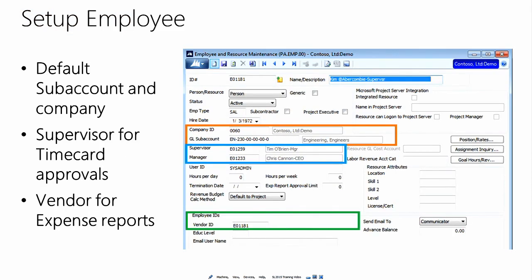When we set up an employee, there are several things that are key. When you think about what you need to know related to your employees, one thing is we want to be able to charge time for our employees, and the employee might belong to one company, but the project we're charging to might be a different company. So we want to be able to associate employees to a company.